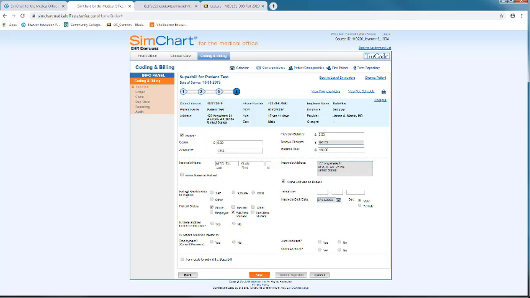The next section is patient relationship to the insured. That is the policy holder. If it is self, then you would click self. If it is the spouse, child, or other, you would click appropriately. So this is a minor. We're saying Alan Mitchell is the policy holder. The relationship from this minor to that policy holder is child. Enter in their telephone number.